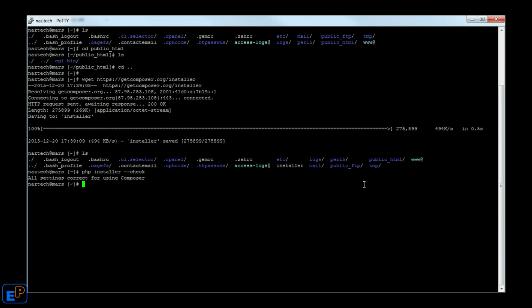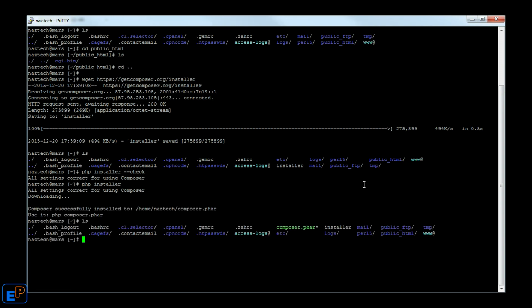If something fails, it means you need to look at a way to fix that. So once you're satisfied, you can run php installer. And there you go. That's all it is. So when you do another list again, you see composer.phar. This is your Composer. That's all there is.